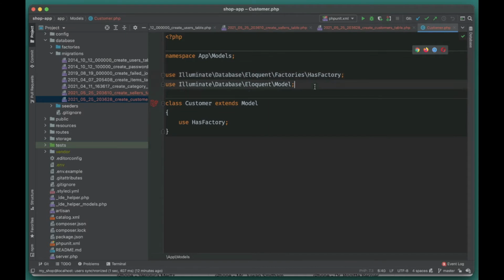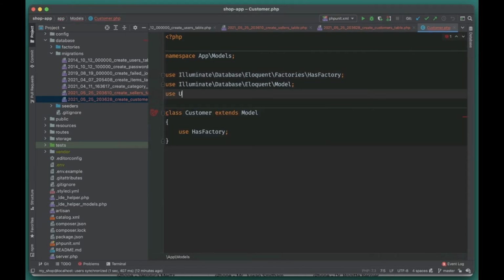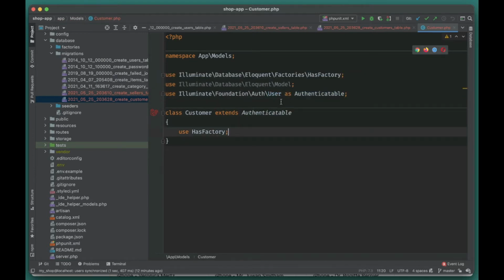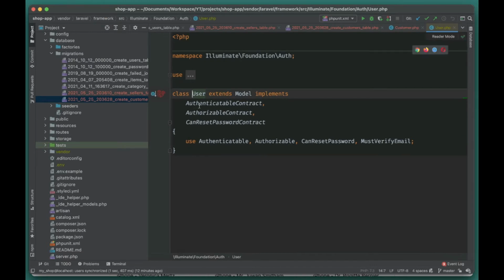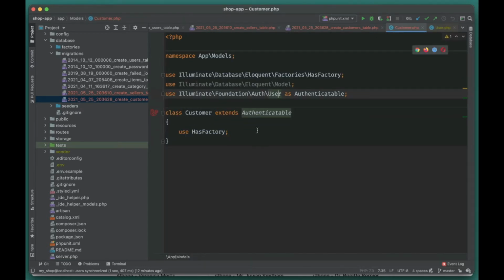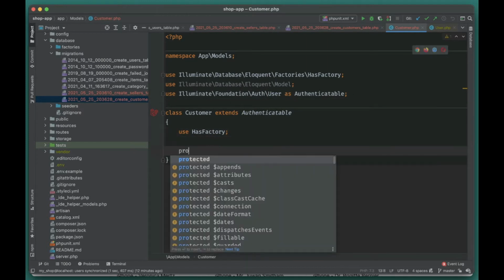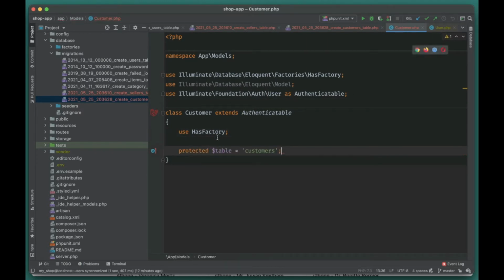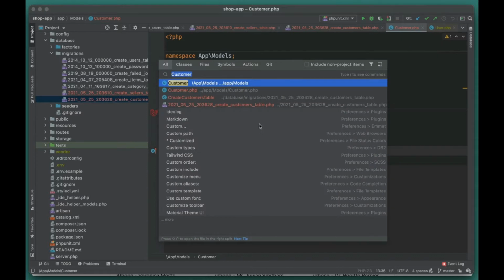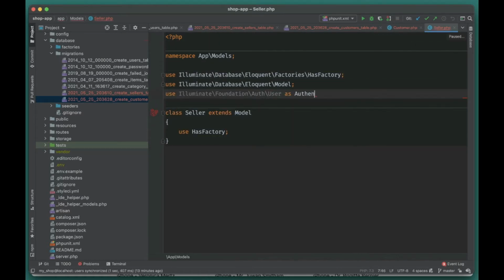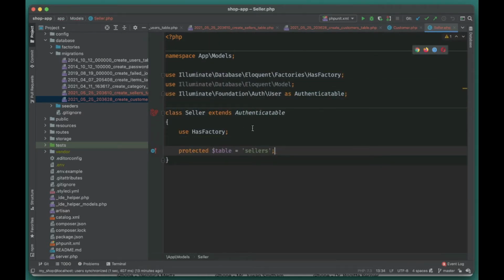The first thing that we need to do is make this authenticatable, and instead of Model we will extend this. The reason for doing this is that all the authentication logic is already here. It is the authenticatable contract, authorizable contract, and can reset password. So we get all the functionalities if we inherit this. Now let's go ahead and add the table here, and let's do the same for the seller as well. Okay, so we have this set.